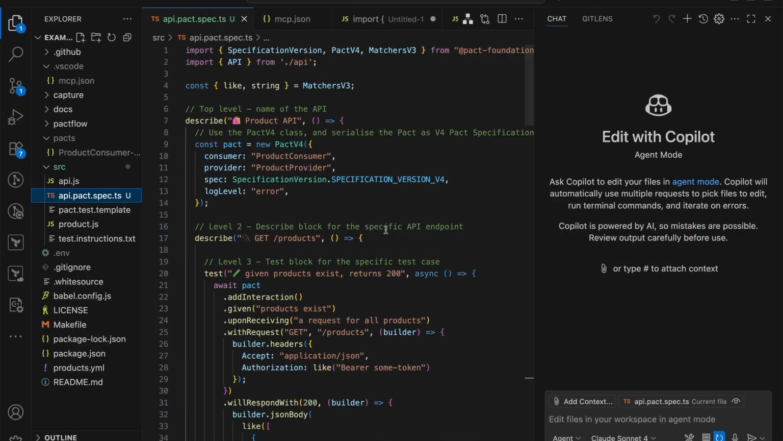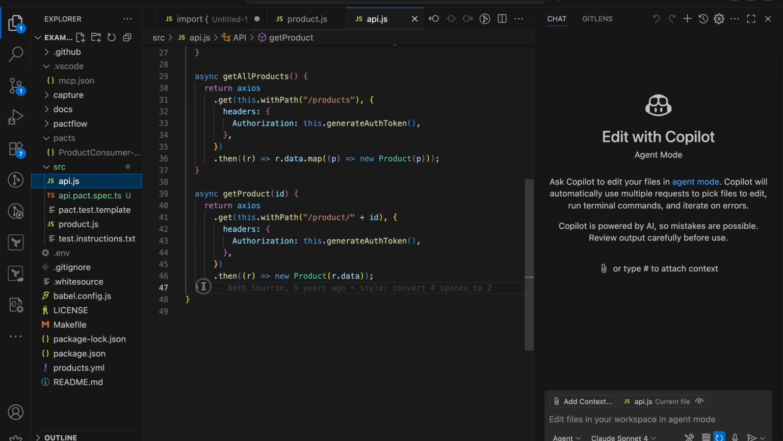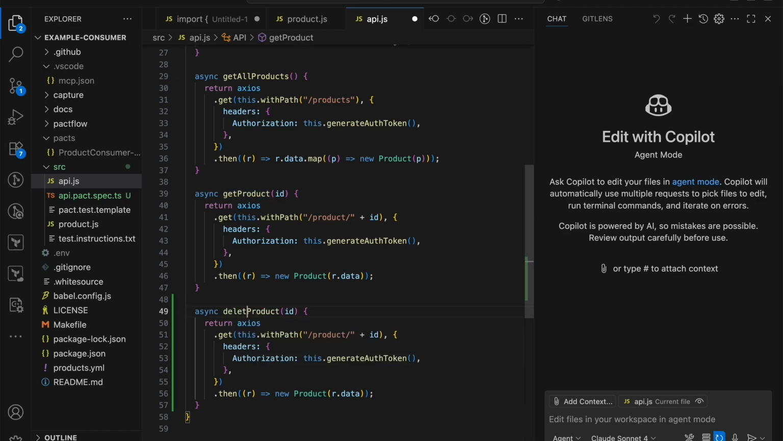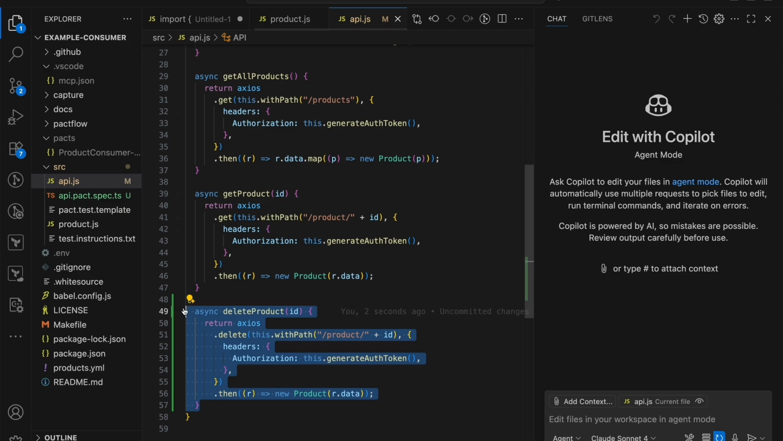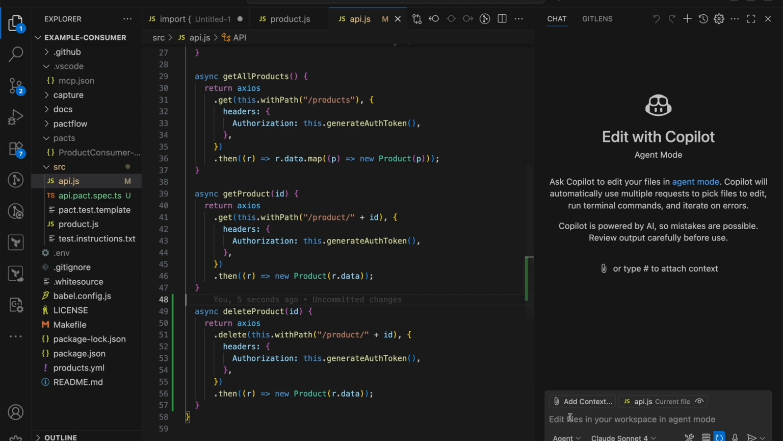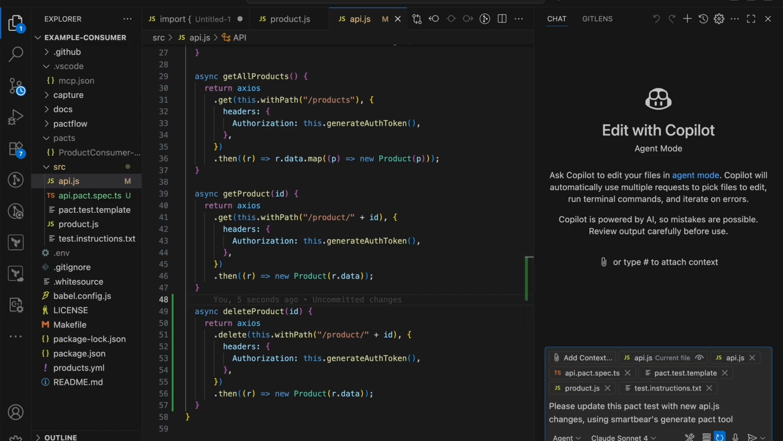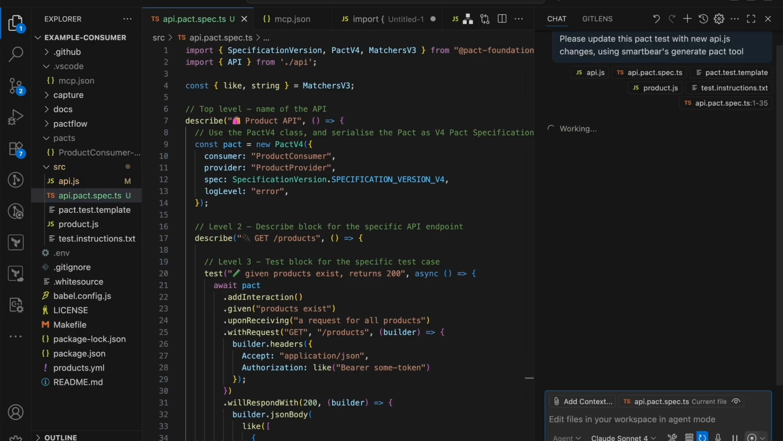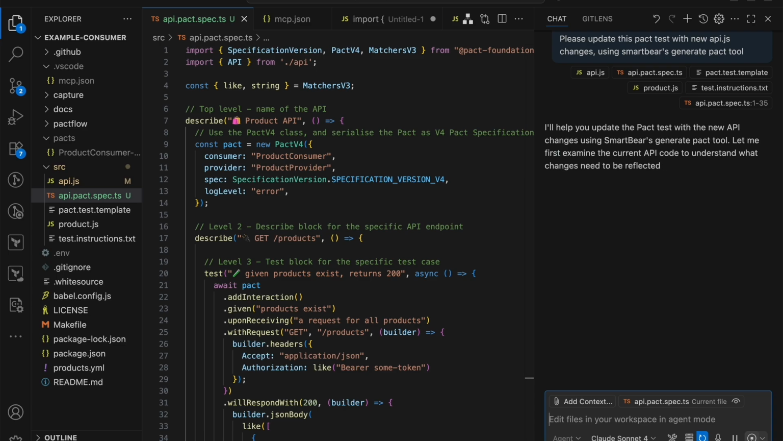Let's see how we can update Pact tests to ensure coverage of new code changes using the MCP tools to keep our Pact test updated as we evolve our codebase. Going into our API client, let's assume we now need the ability to delete products. It's important that we keep our Pact test updated as we change our API client to ensure that we have sufficient coverage. Let's ask Copilot now to update our Pact tests using the new changes we've just added to the API client.